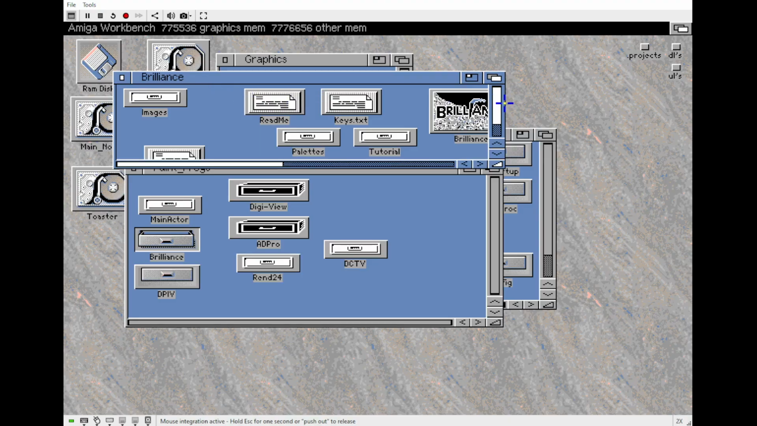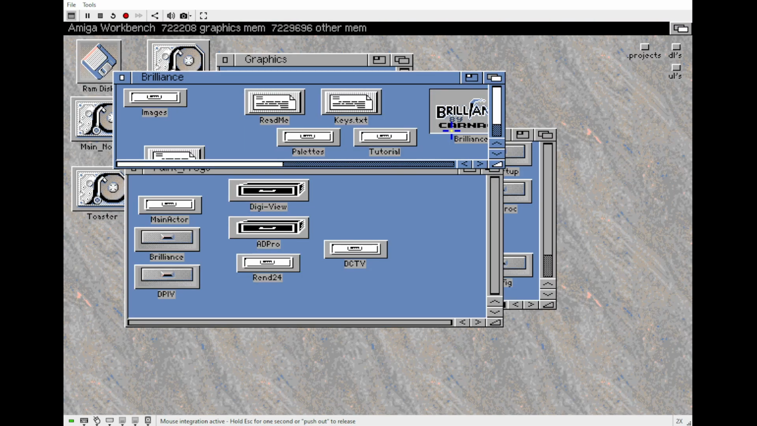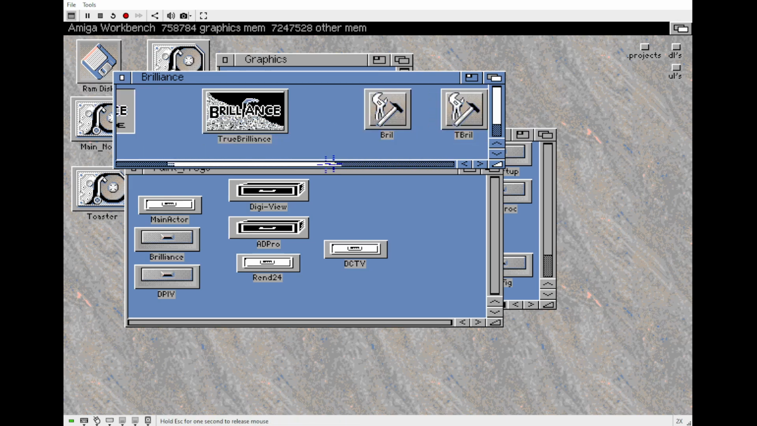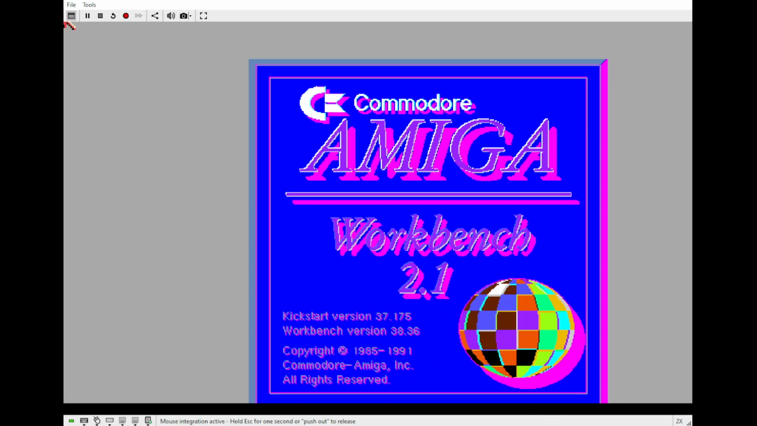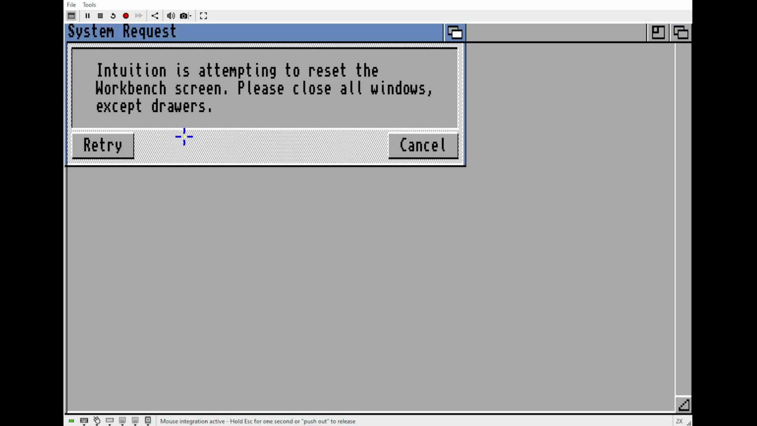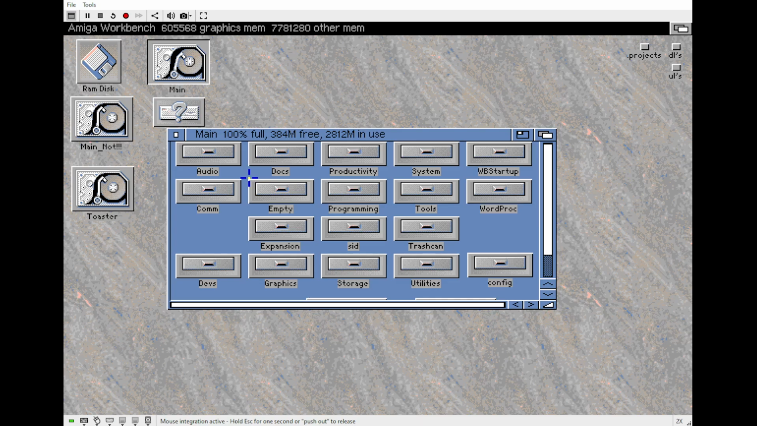Brilliance. I think this one. Okay, what is it going to run? Okay, so it may not run. Yeah, it looks like it has an issue with the emulation. Or what's this, true brilliance? Yeah. And it's going to reboot for me. How convenient. Brilliance is a better program than DPaint 4, but it also had a slightly steeper learning curve. So it is what it is.